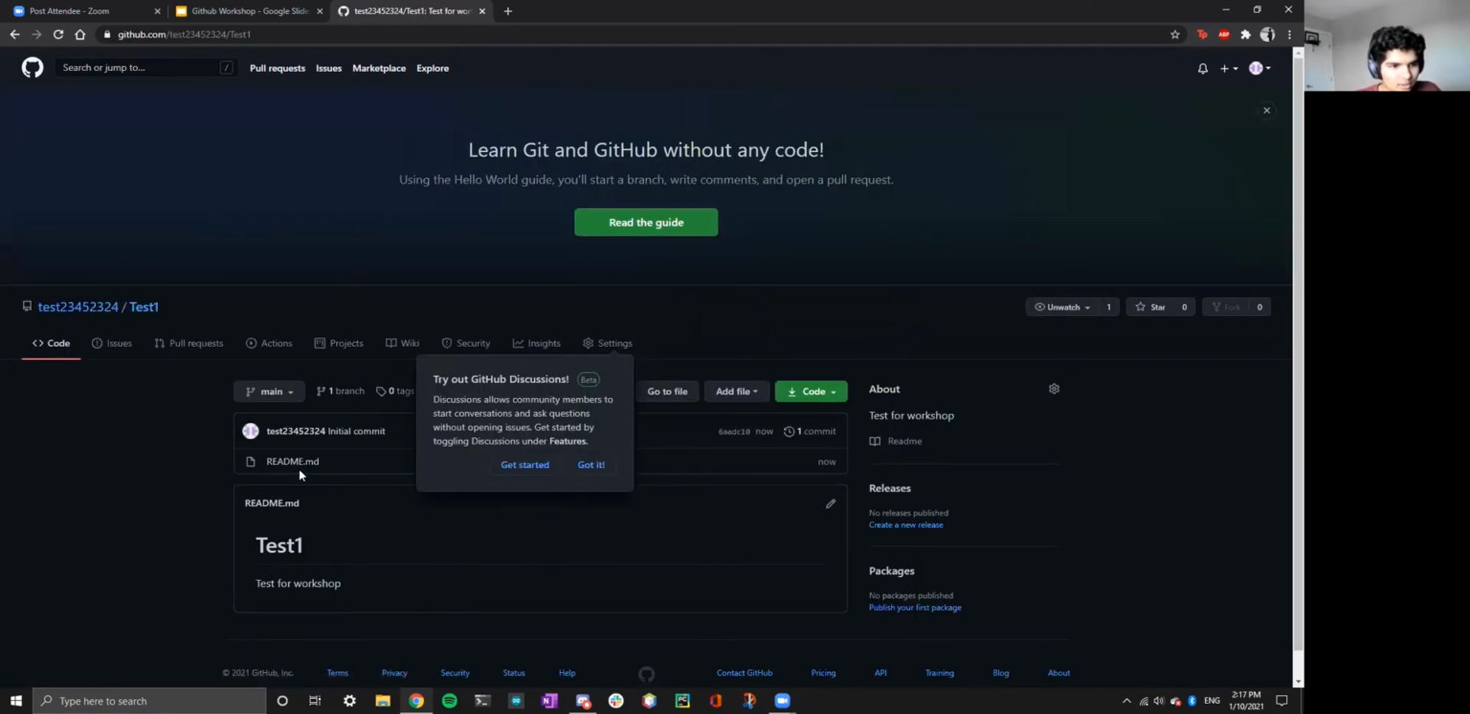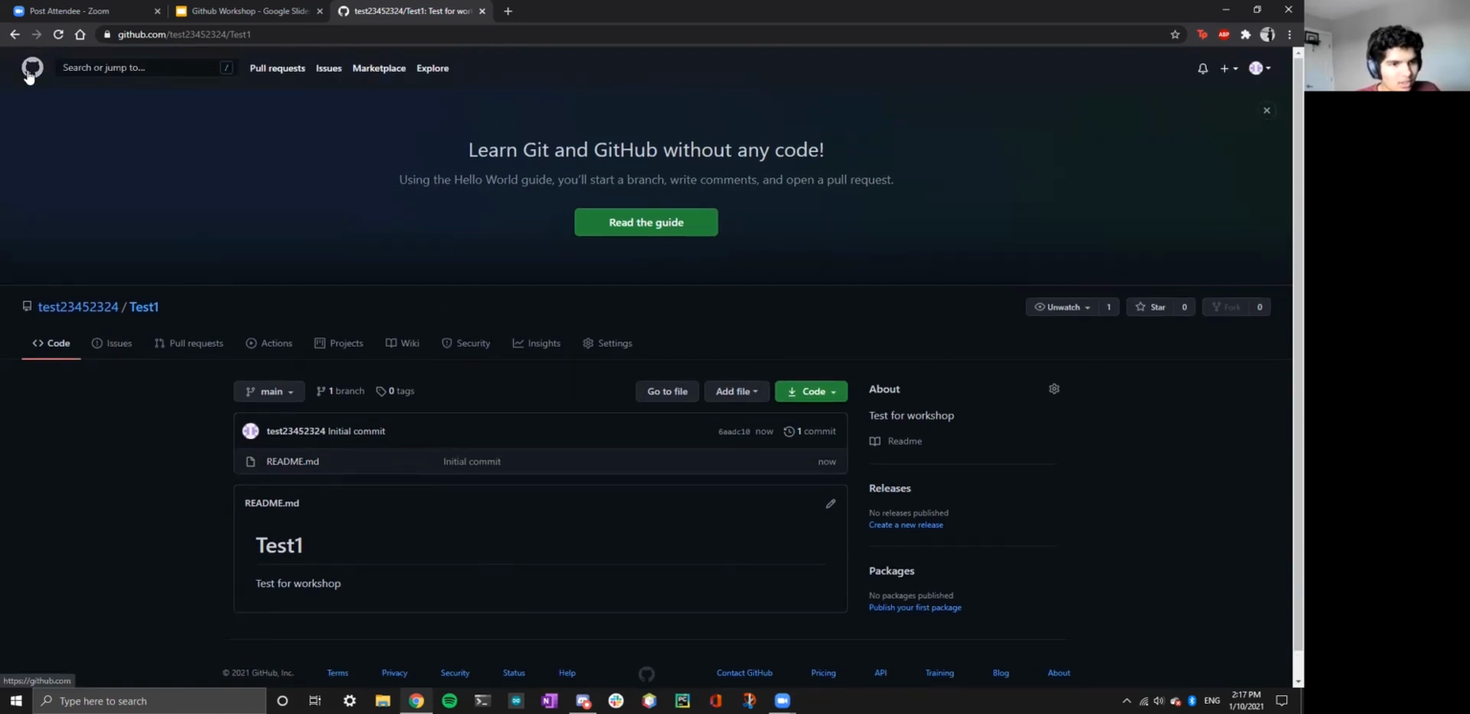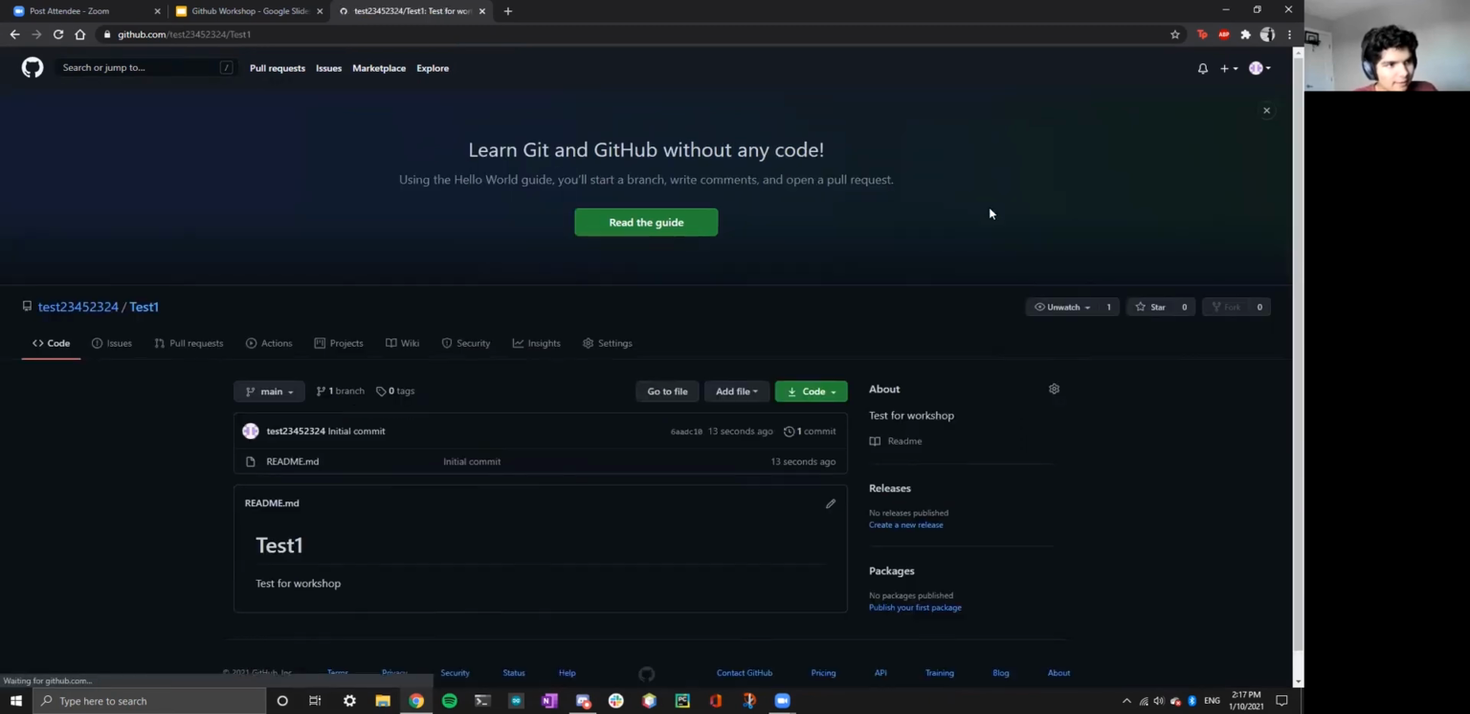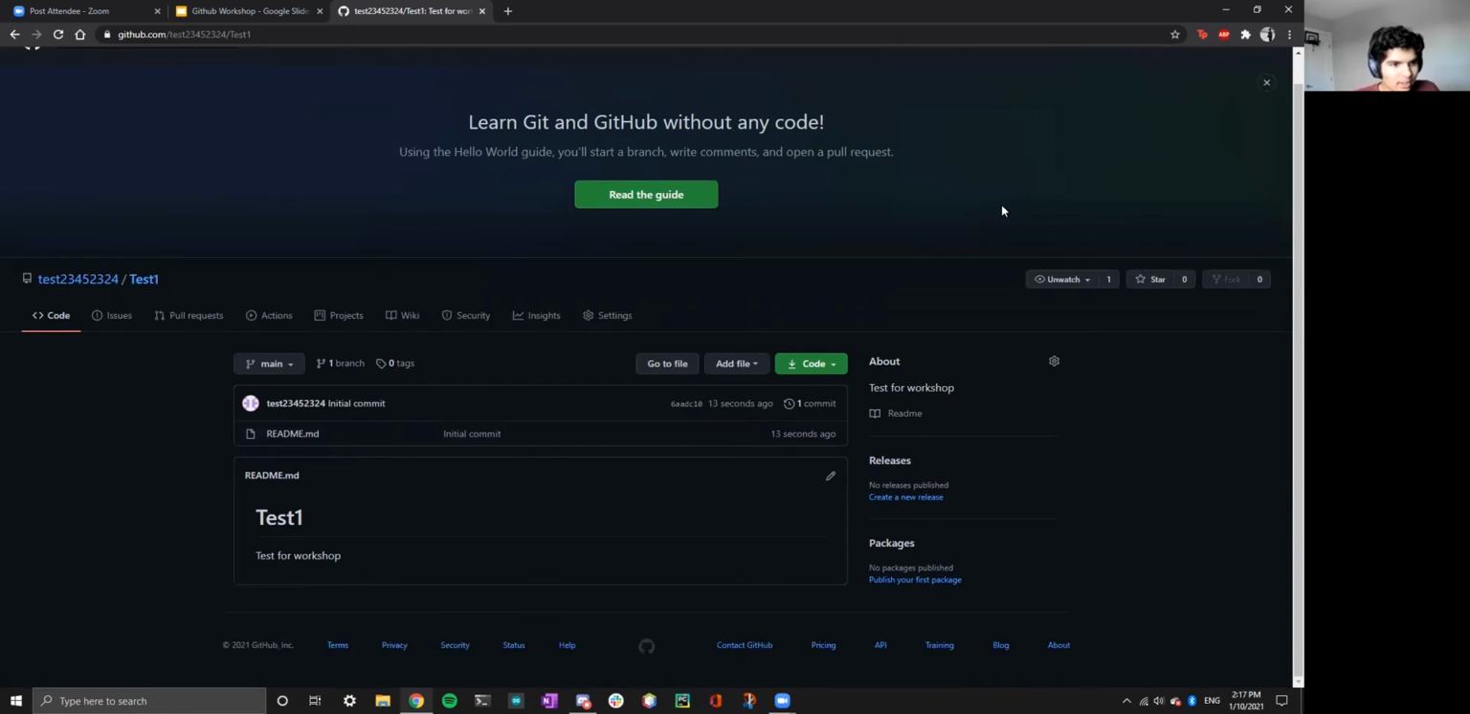Loading. Perfect. All right, got it. So this is your repository. If we go back out to the home page, your repositories are going to be listed here. So we're at test one. All right, now this is quite a bit of stuff.